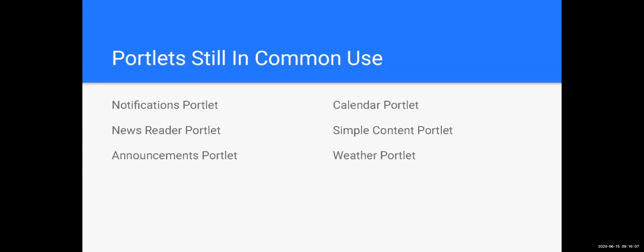Simple Content Portlet has become our workhorse of late. It allows generic content to be added to uPortal pages. Originally intended for light HTML code or simple text, it is now often used to deliver web components to a page.